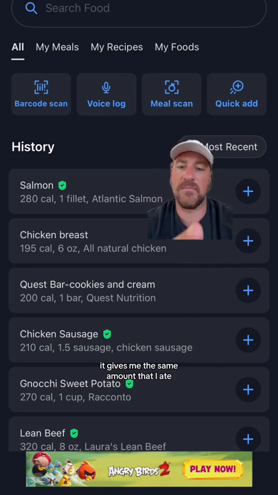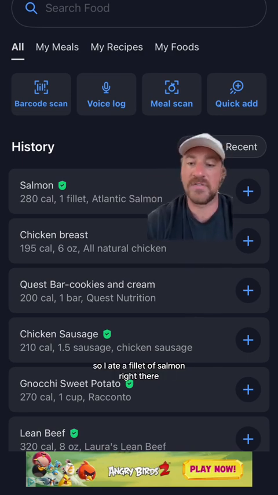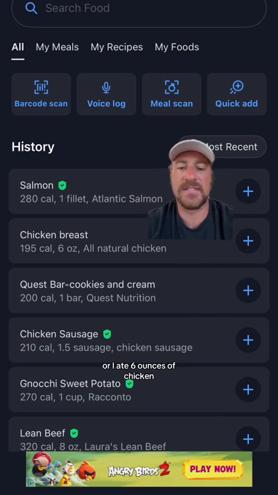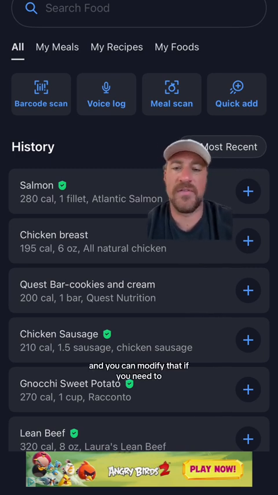It gives me the same amount that I ate. So I ate a fillet of salmon right there, or I ate 6 ounces of chicken, and you can modify that if you need to.